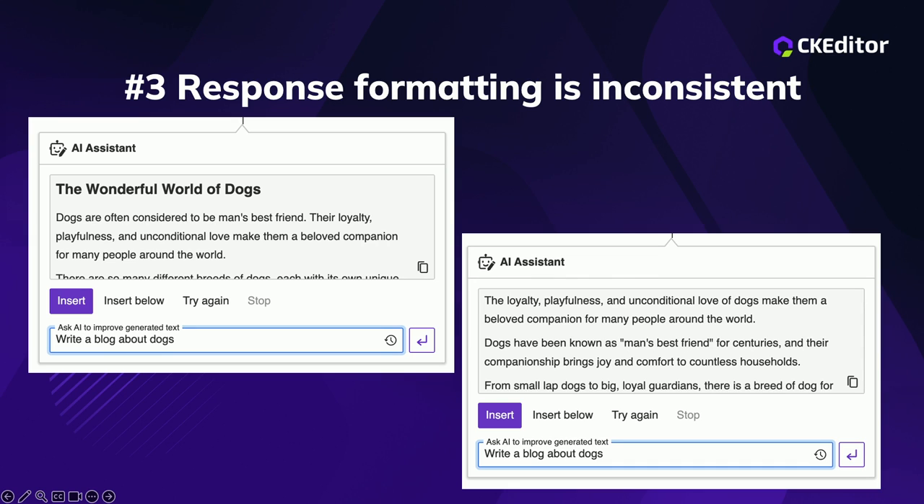Then I closed the AI assistant box, reopened it, and typed the same thing. The second response was, "the loyalty, playfulness, and unconditional love of dogs make them a beloved companion." It started in the middle of a sentence. It was not writing a blog about dogs. It just started in the middle of a paragraph and started writing, which is great, but that's not what I wanted. So that is just one example of how response formatting can be inconsistent.